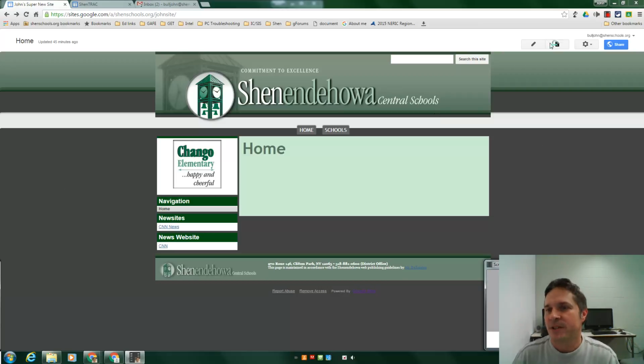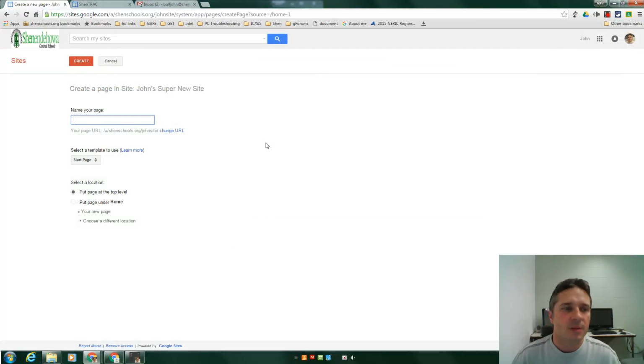Adding pages is fairly simple. There's a plus mark up here that lets you create a page. When you create the page, you're simply going to give it a name. That'll be part of its address. So in this case, I'm going to do a page for my subjects or my classes. I'm approaching this as more of an elementary page. So subjects.